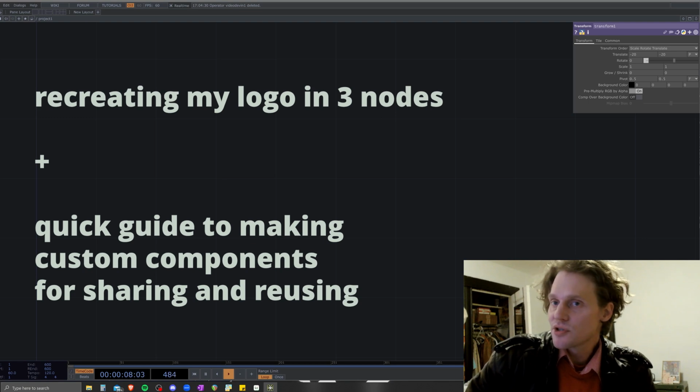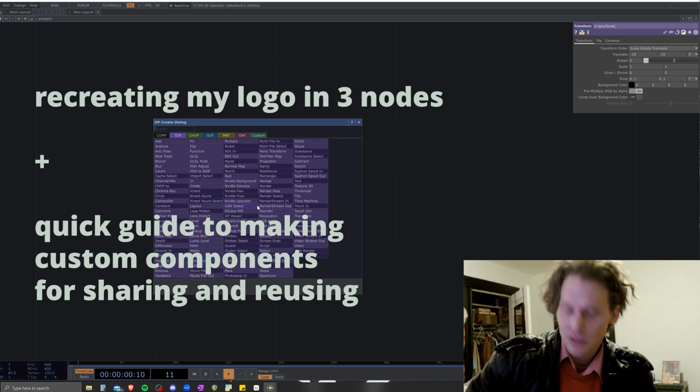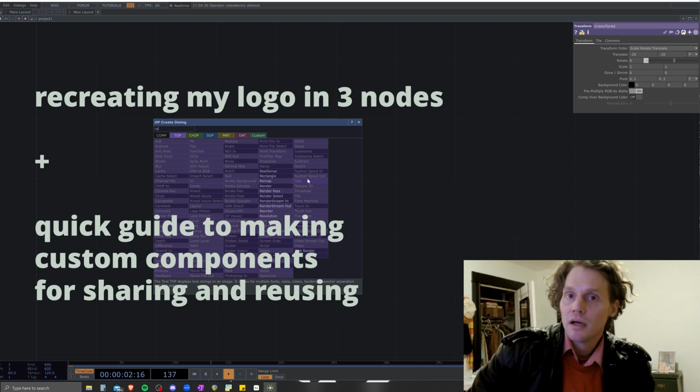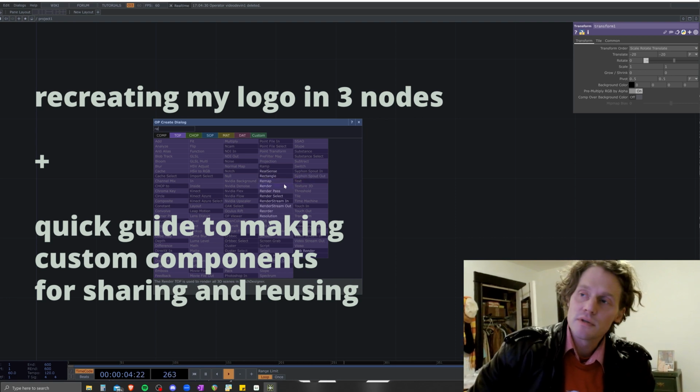All right, today I want to show you how you could make my logo in three nodes in TouchDesigner. Here we go.